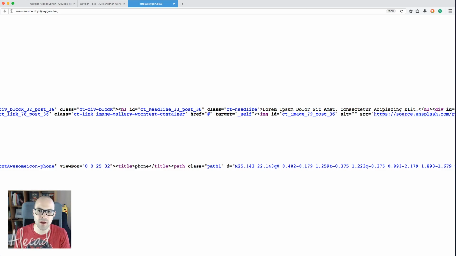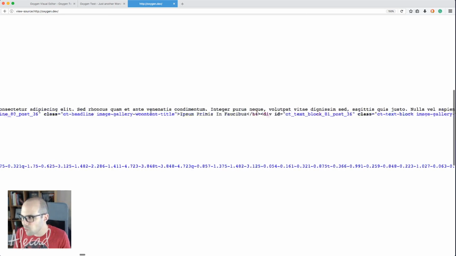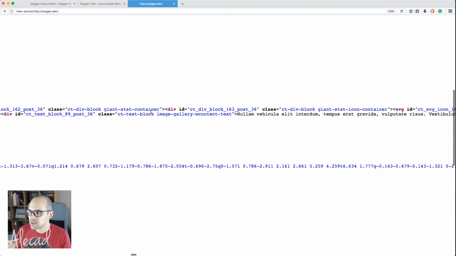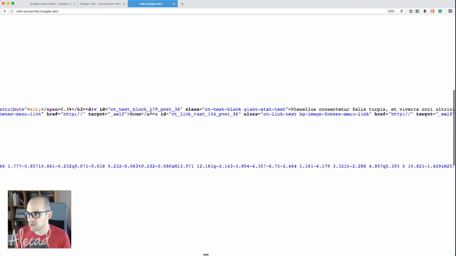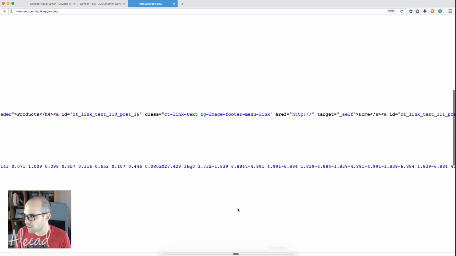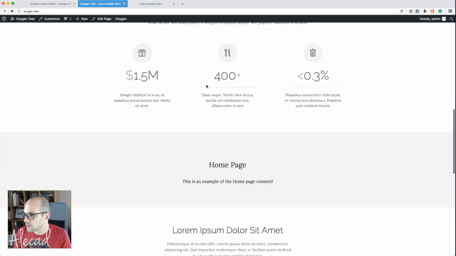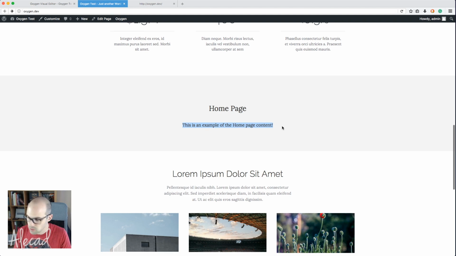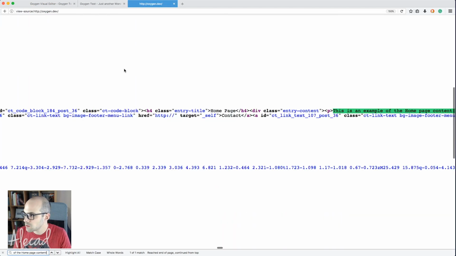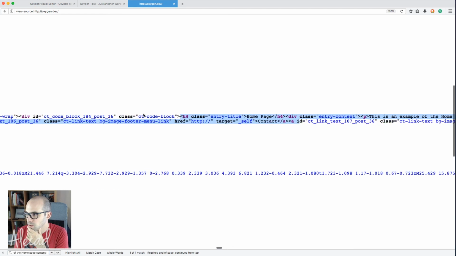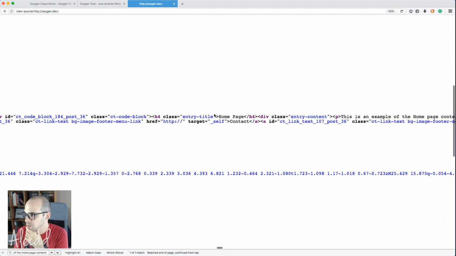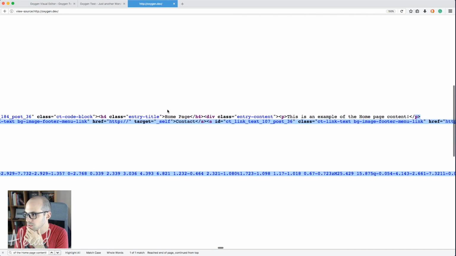You will never actually touch this part, but it would be nice to have the HTML source code generated in a way that it looks readable also to human eyes. So let's analyze where our page content is. It's here. So everything gets generated inline. Also the code block, our entry title, entry content, everything is inline.